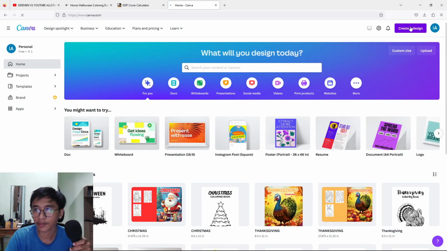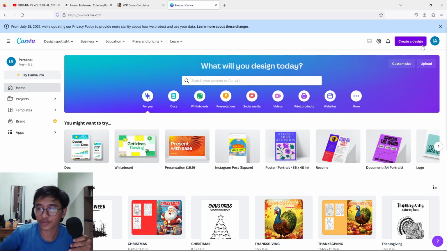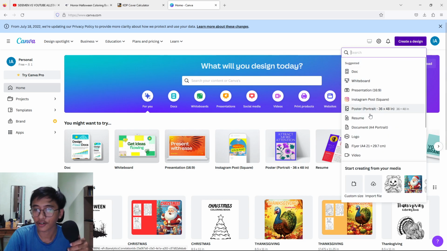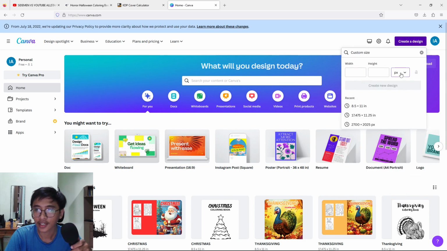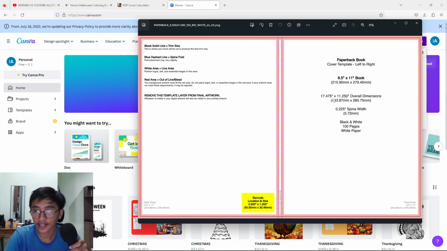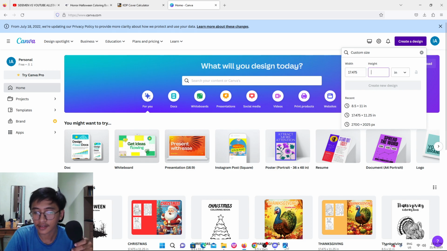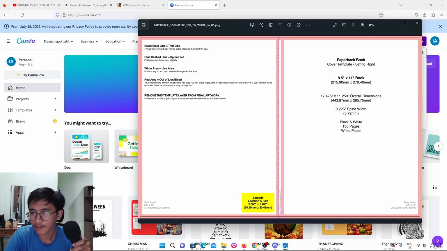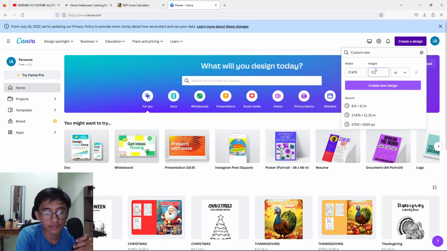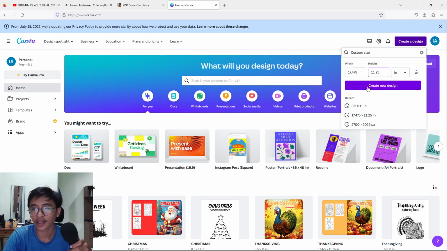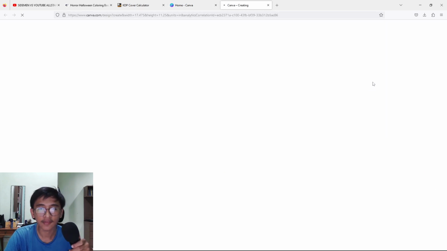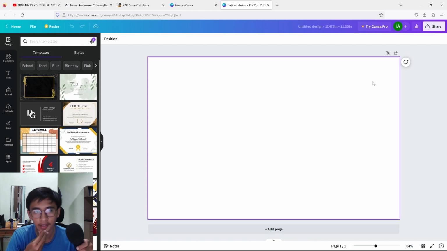Okay, after you guys open up your Canva, just go to create a design on the top right corner and then choose custom size, and then just make sure this is in inches, and then just put in the size that they have given us, which is 17.475, and also the height would be 11.25, and we are complete. And then just press create new design, and then Canva will give us a blank page.